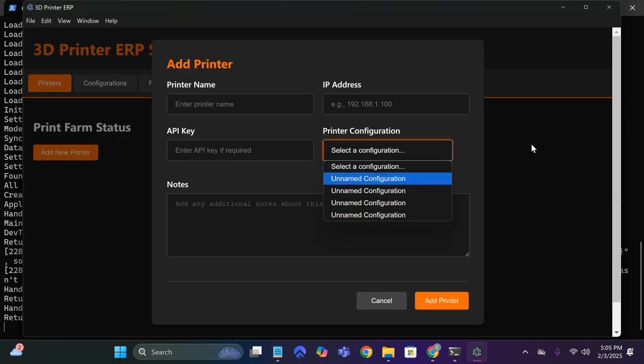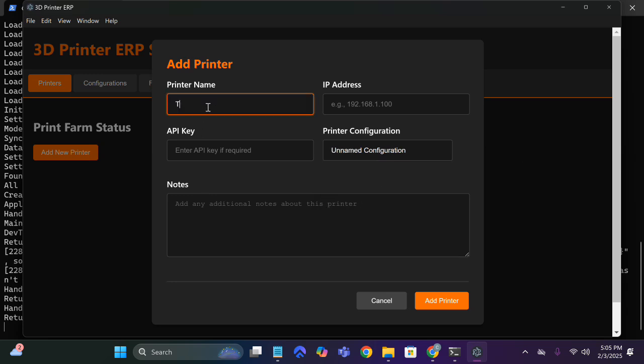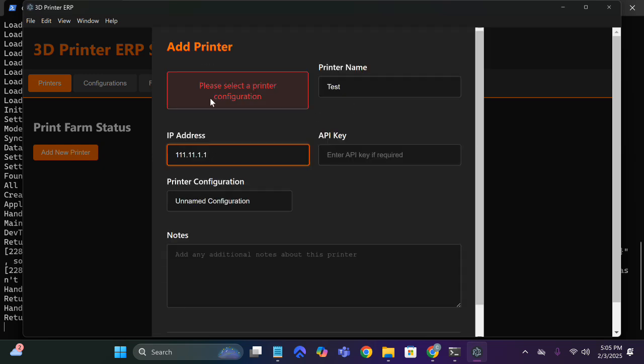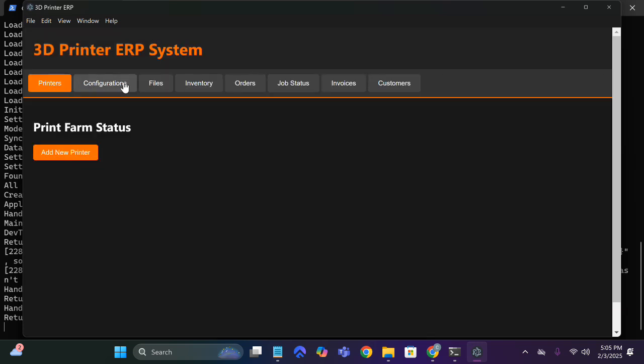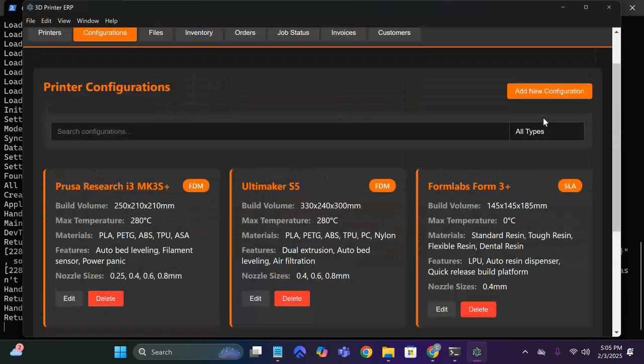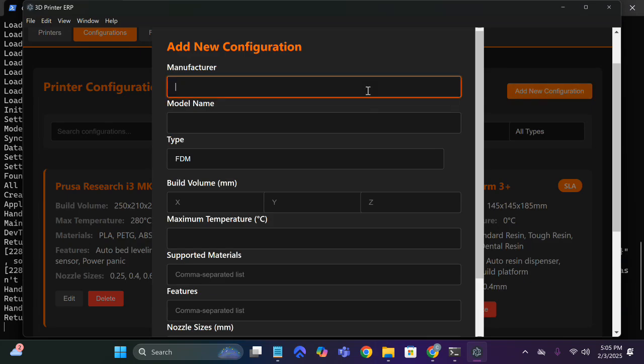The names are just not populating. And they also don't quite work when you try and add them, as you see here. Oops. 111, and then it tells us to still add a printer configuration. So we're working on that. Next step, in here, we can add new configurations, however.